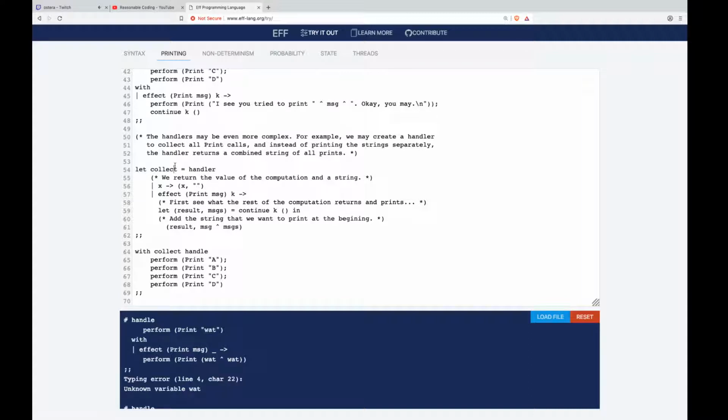Okay. The handlers may be even more complex. For example, we may create a handler to collect all print calls, and instead of printing the string separately, the handler returns a combined string of all prints. Let collect, and we define a handler. Oh, okay, so instead of, we can do handle this thing with, or we can say with handler handle this thing. Okay. So we can define this handler beforehand and just say with this thing handle the other thing.